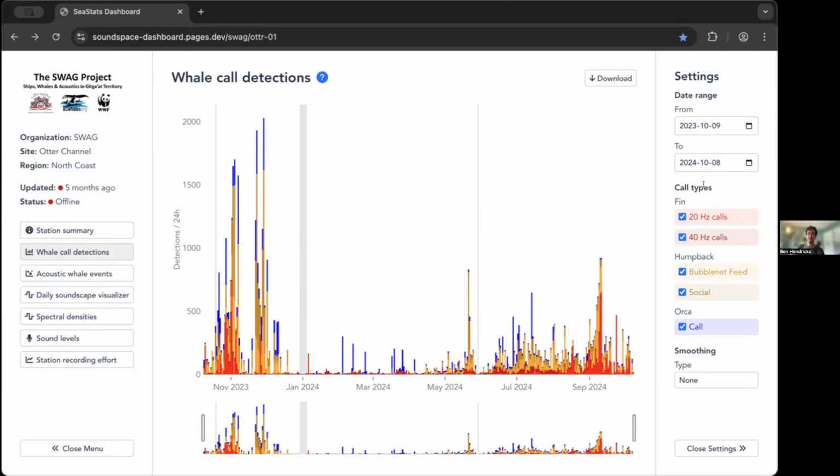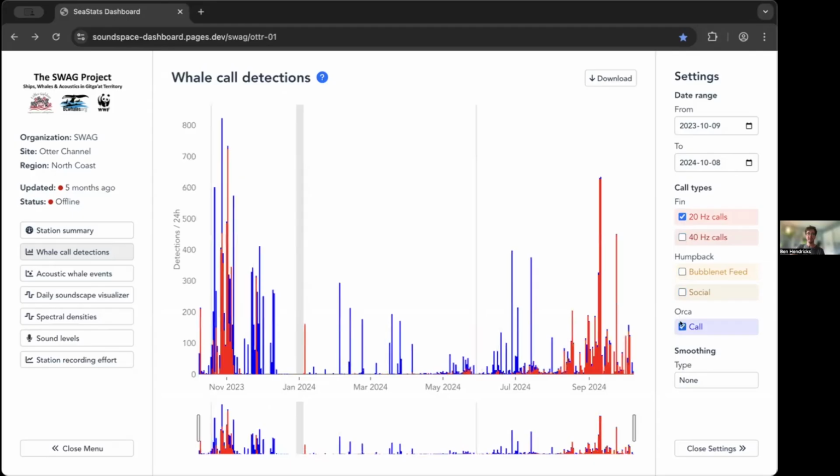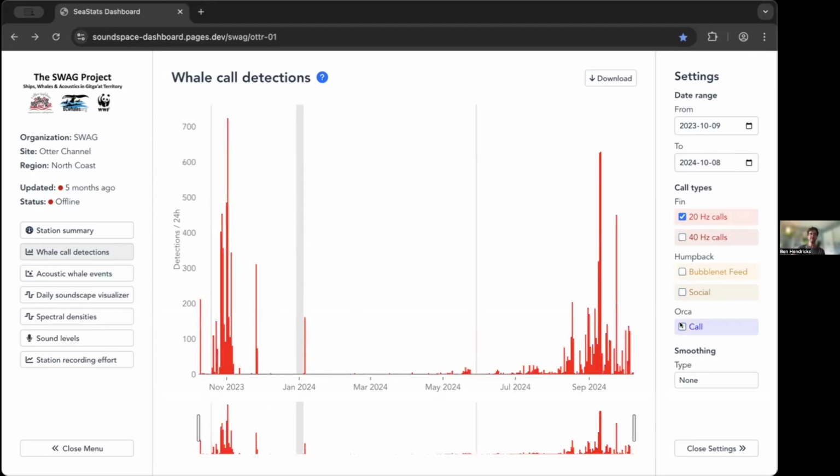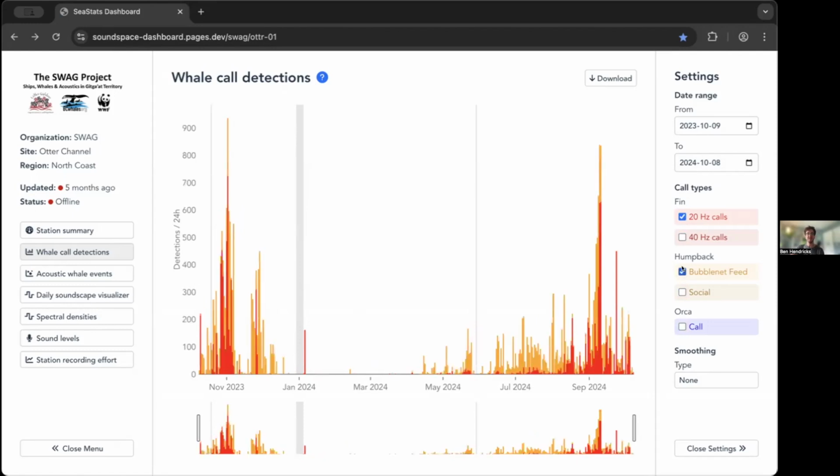on the hydrophone: fin whales, humpback whales, and orca. And for some of these whales, you have different call types. So fin whales have 20 hertz calls and 40 hertz calls detected on that hydrophone. And for humpback whales, you have bobblehead feeding calls and social calls. So you can select each of those individually to understand the acoustic activity over a certain period of time. You can also overlay different ones if you want to compare them directly. For example, 20 hertz calls of fin whales to bobblehead feeding calls of humpback whales.